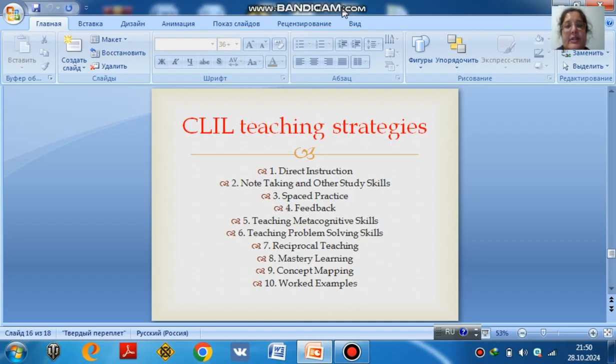CLIL teaching strategies. There are so many strategies. For instance, the first one, direct instruction. The second one, note taking and other study skills. The next ones, spaced practice, feedback, teaching metacognitive skills. The sixth one, teaching problem solving skills. The seventh one, reciprocal teaching. The eighth one, mastery learning. The ninth one, concept mapping. The last one, worked example.